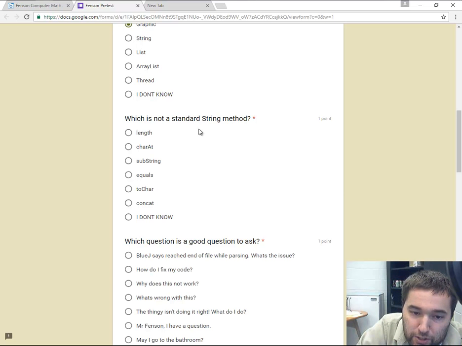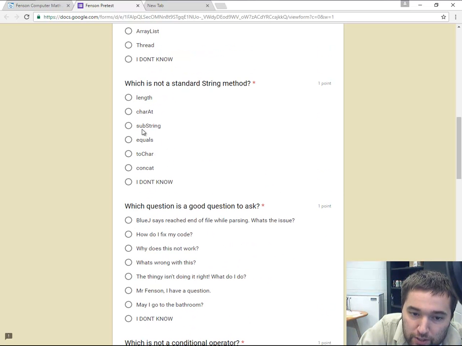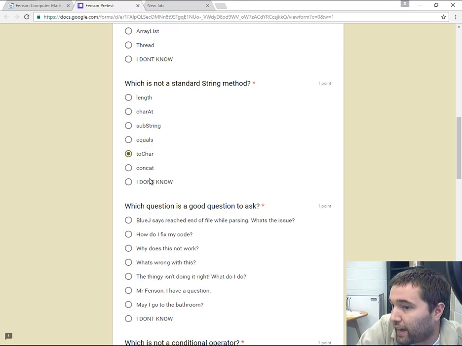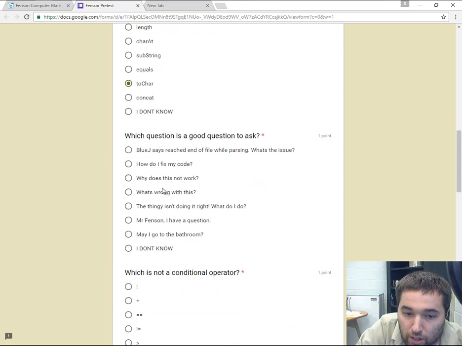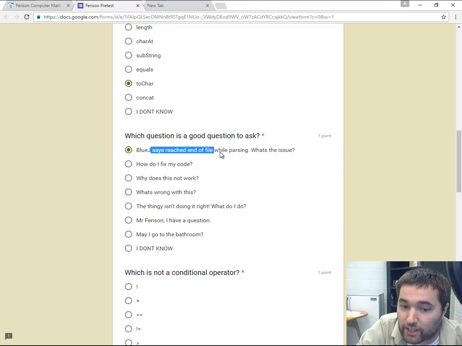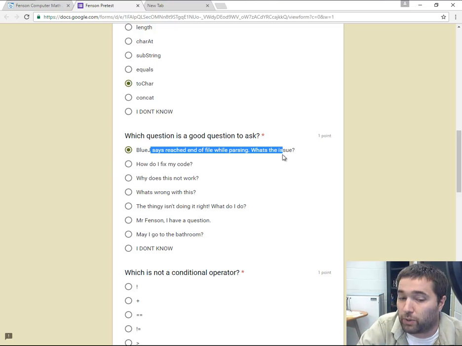Which is not a standard string method? Length, charAt, substring, equals; toChar is not. Concat adds to the end. Which question is a good question to ask? This is probably the only one that you guys know. Yes, this is the exact error message I'm getting. What's wrong? That's a good question.